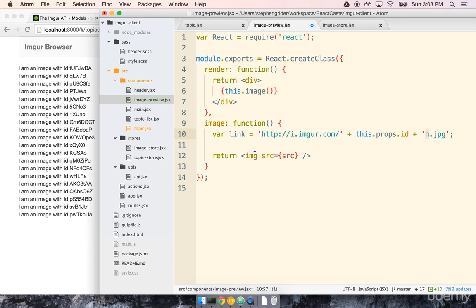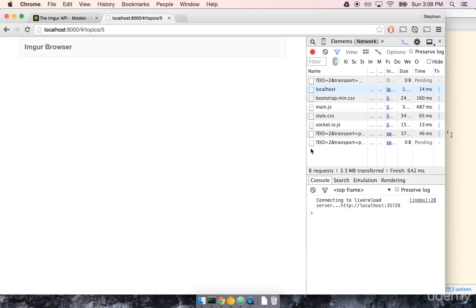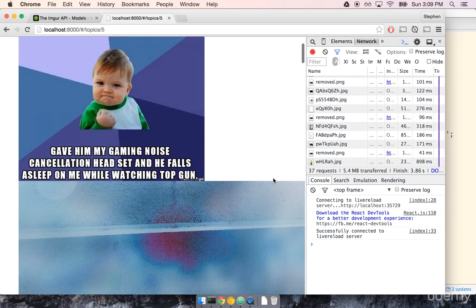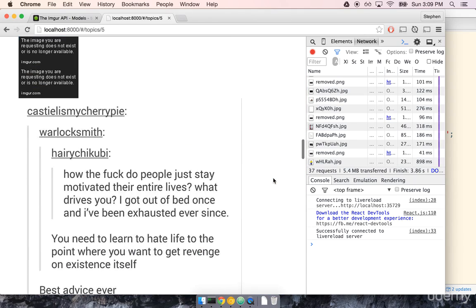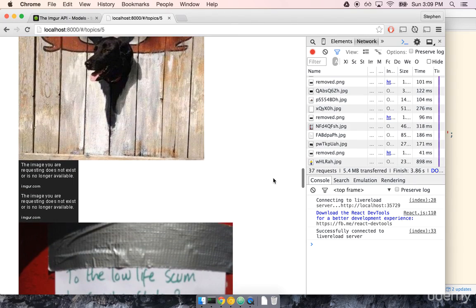Once we form that link up, we're going to just create an image tag and pass the link in as, oops, I got a typo here. We don't want source equal to source, we want source equal to link. So let's do image source of link. So let's go ahead and save this and see what we got. All right, so this is looking pretty good here. I like it. So you can see that we've got some images on here.